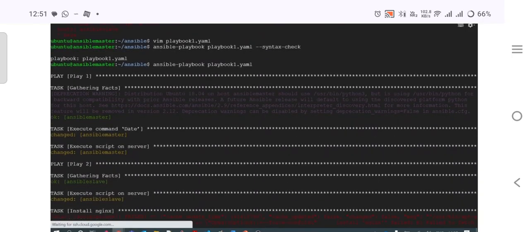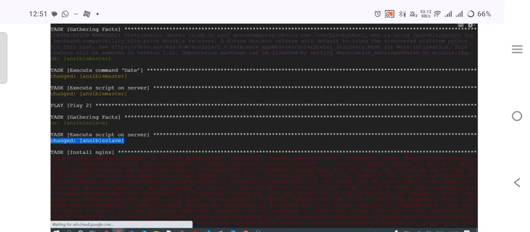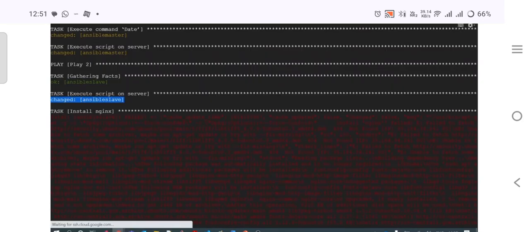Similarly, these two actions ran on the target machine successfully, on host 1 and then on the play to execute it, where it ran on the Ansible slave. It executed the script on the target machine first, and the second script, installing nginx, got some error. Yes.